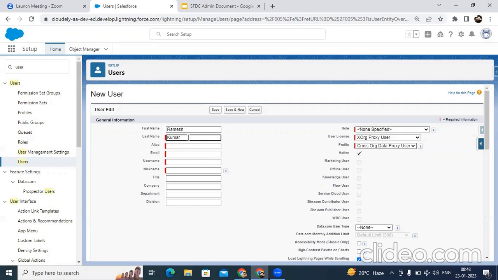Okay, Ramesh is the user, first name, last name is Kumar. Then Alice is, it will automatically capture, I guess. It will just take the first letter of your first name and the rest of the letters of your last name, four or five letters. So this is captured by default. If you want to change it, you can, but I would recommend keeping it as it is.